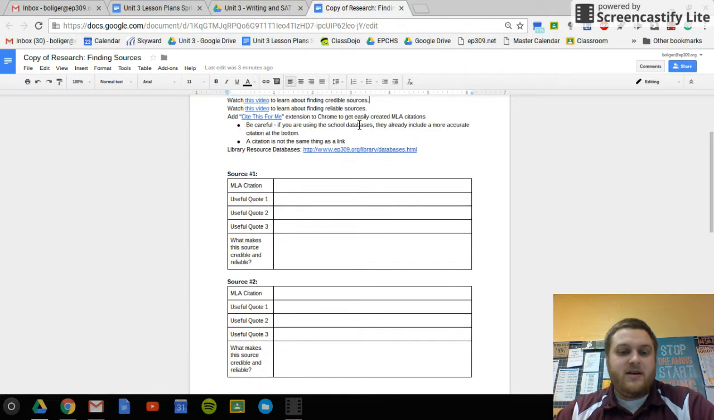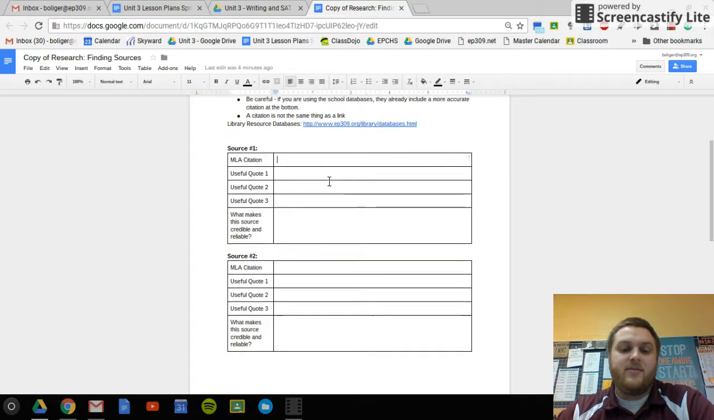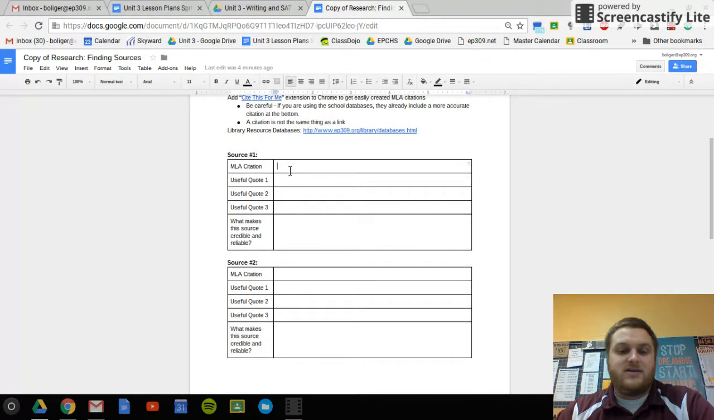But let's continue here. Remember, if you're using the school databases, you don't need to actually use the Cite This For Me. You'll want to just use the citation that it gives you in the article. And a citation is not the same thing as a link, so do not just put a link here for your MLA citation. You should know that from High School 101 already, but make sure you actually put a real MLA citation there.